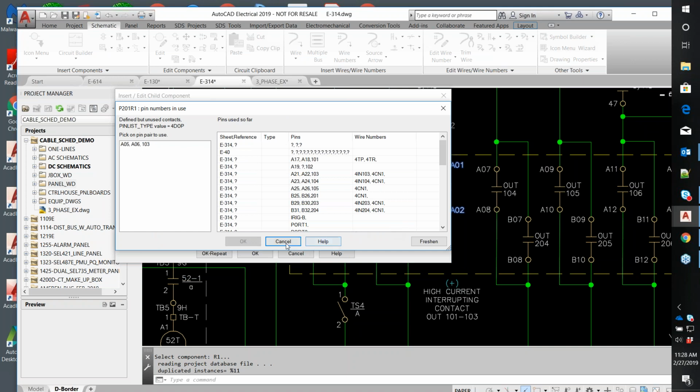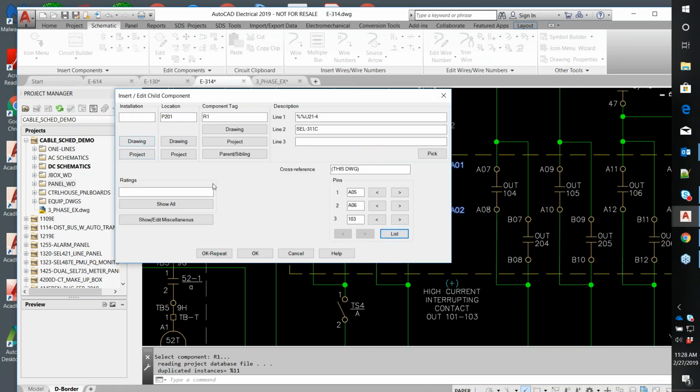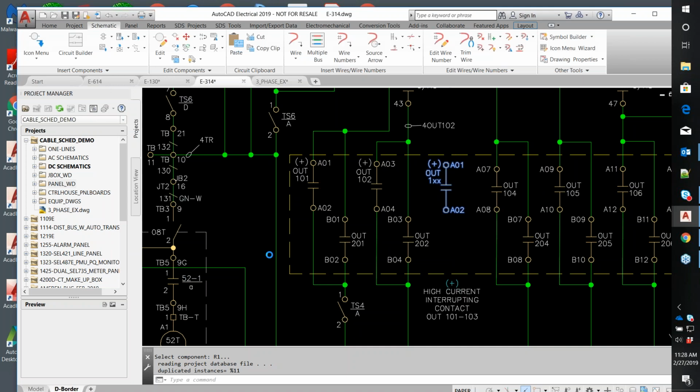And it's going to show me what contacts are still available on this particular relay of that contact type. And this is a high current contact. So it looks like A5 and A6 is available, and I can go ahead and click on it, and boom, I'm ready to start wiring it up.